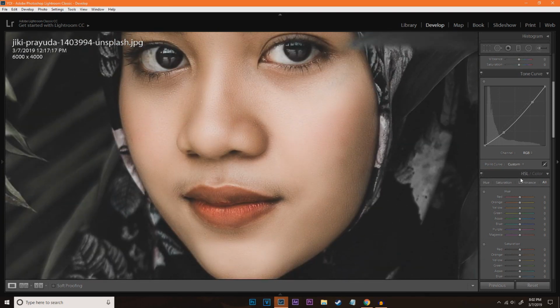So we're gonna go to HSL. HSL basically stands for hue, saturation and luminance. We're gonna play with hue first, with the reds. As you can see, the color of the lips is changing, so I'll be giving it a shot of 58 to 60%.